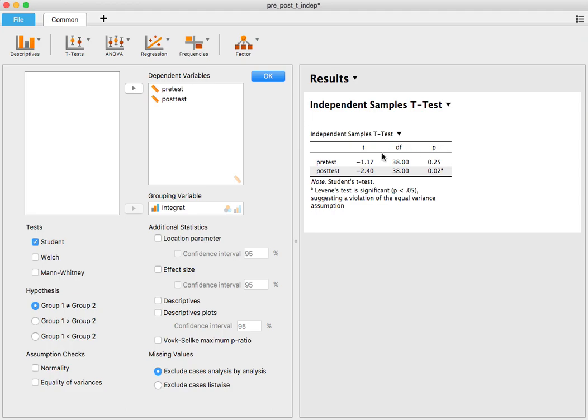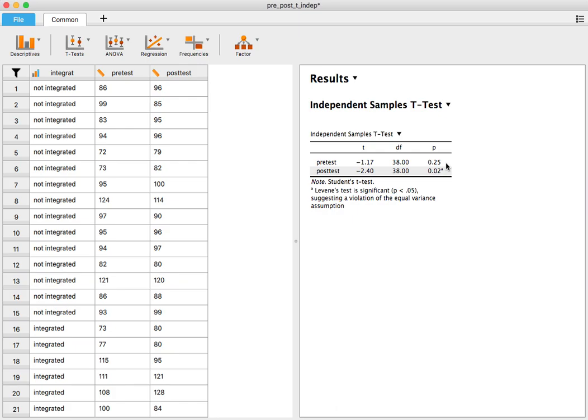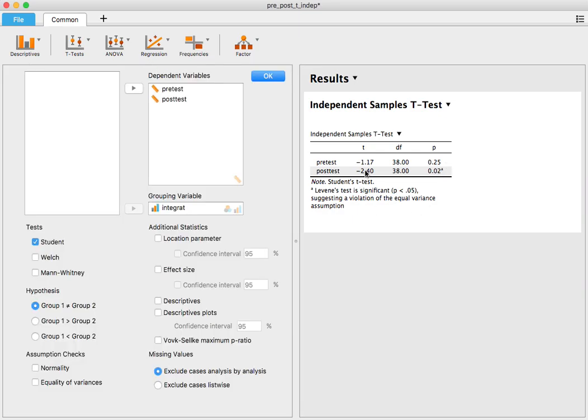What we can see right away is that we have our t-values here for the pretest, and that the corresponding significance value for this t of 0.25 is not significant. For the post-test, the corresponding p-value of 0.02 is significant. However, JASP is indicating one issue with this. There's a potential violation in the equality of variances.